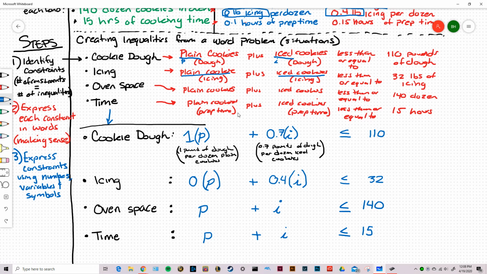In this case, if we look above, we see that we need 0.01 hours of prep for a plain cookie and 0.015 hours of prep for an iced cookie. So I could put down here 0.1 hours per plain cookie plus 0.15 hours per iced cookie.